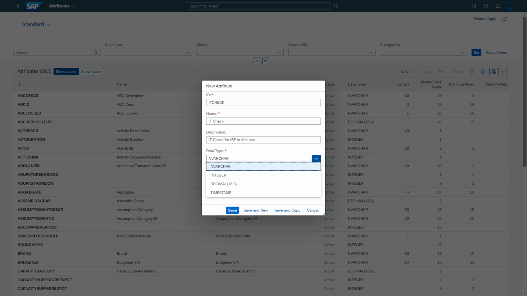Step 6. For this example, select varchar as the data type. Step 7. Input the character length in the length field, which is required when varchar is selected as the data type in the previous step. Step 8. Confirm all fields and then click the Save button.